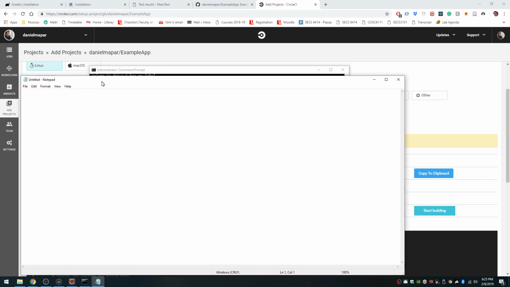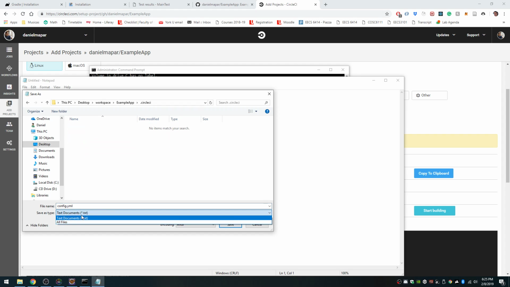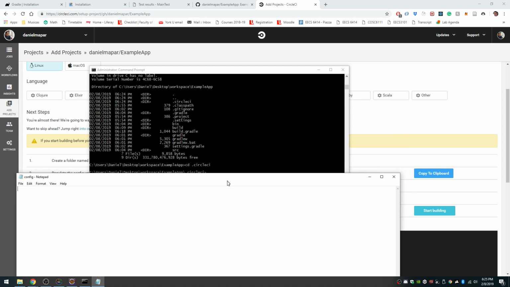So over here, I'm going to just create, save as, desktop workspace, and then we're going to example app and Circle CI, and we're going to just do config.yaml. So yeah, remember to include the extension as well. Save. Great, so we have the file over there.